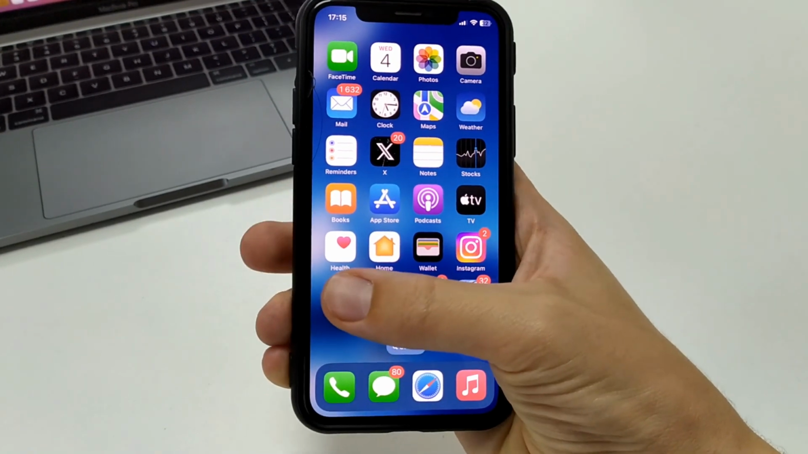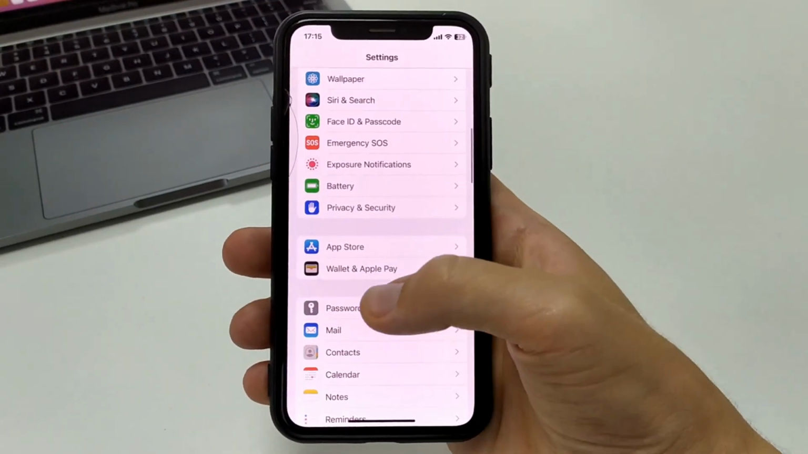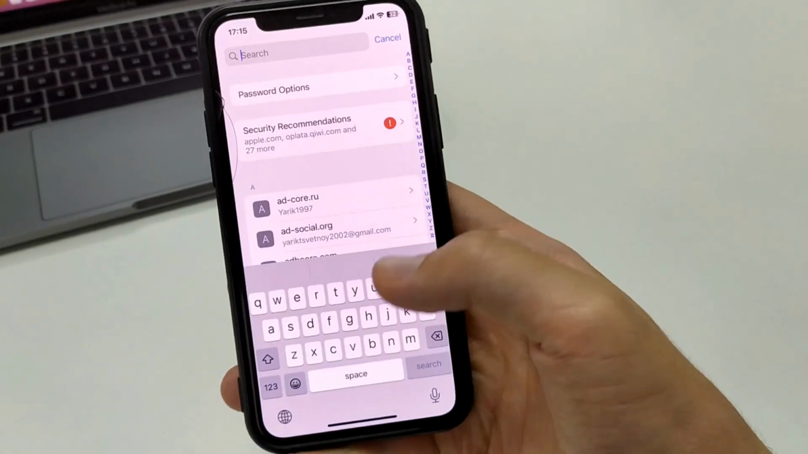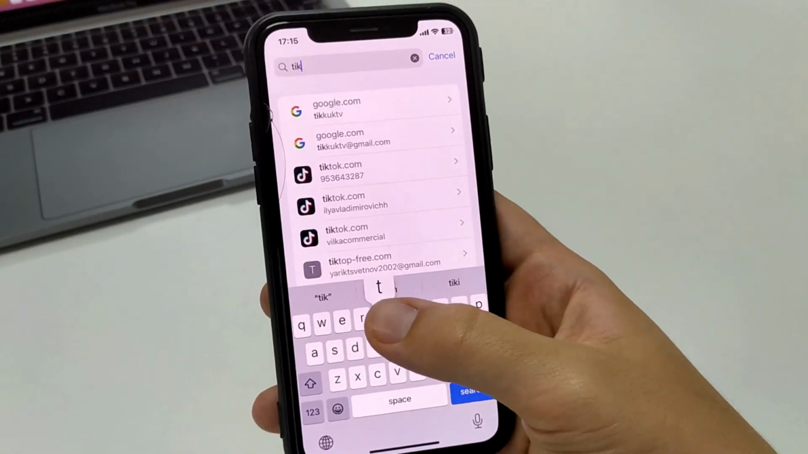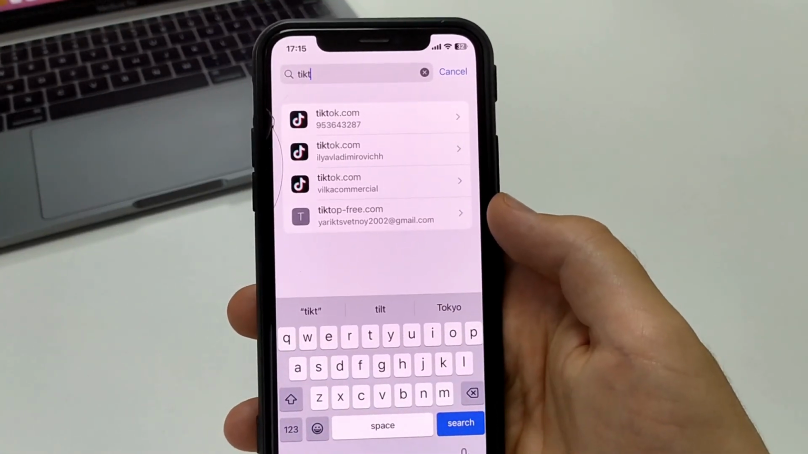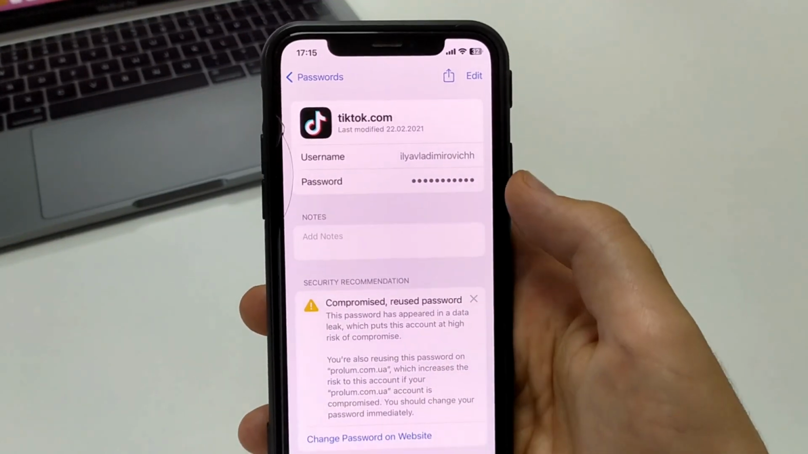The first way how to find out and see the password from TikTok, we need to go to Settings on the iPhone, and then open the Password tab. Further, we need Face ID to work for us. After that, here in the search box write TikTok, and we find TikTok appears on a bunch of different pages.